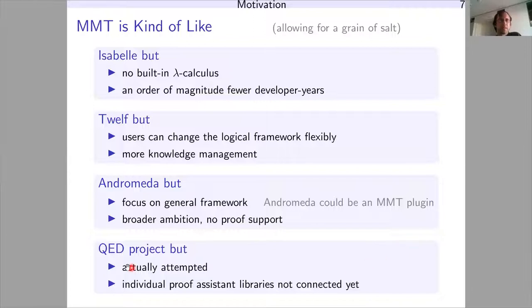And finally, I've already mentioned that we have done a lot of imports of proof assistant libraries. That ultimately goes back to the QED idea from the 90s. So in a way, we've actually done it now, some 30 years later. We have some major proof assistant libraries in the same system now. However, we've just finished with that project. The next big step will be to actually connect them. So far, we have them in the same system, but they're still side by side. We're still missing the bridges that allow porting theorems from one library to another.